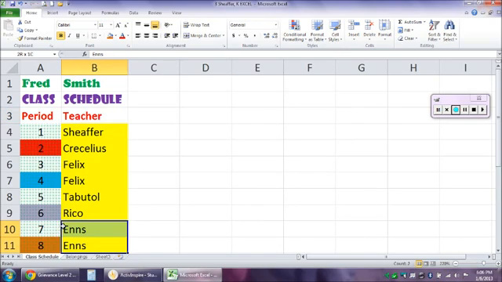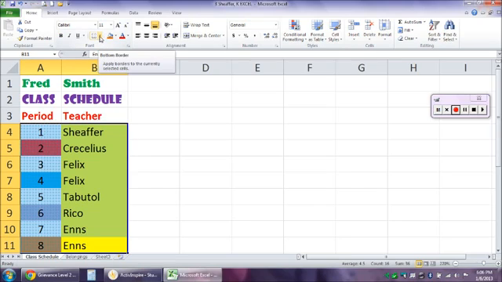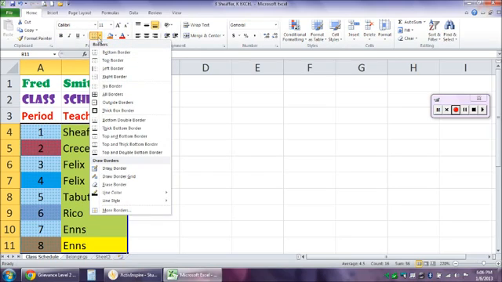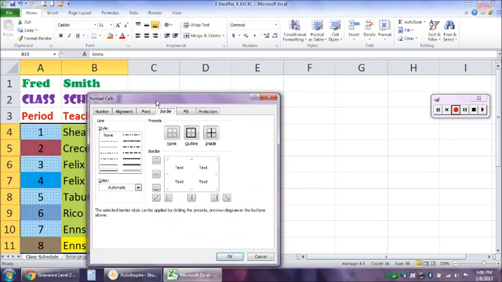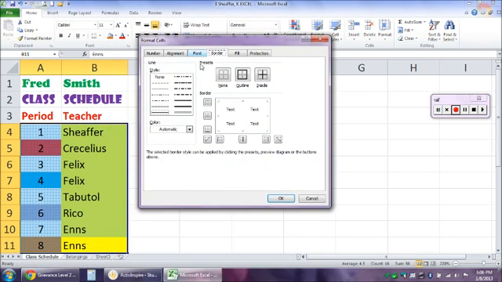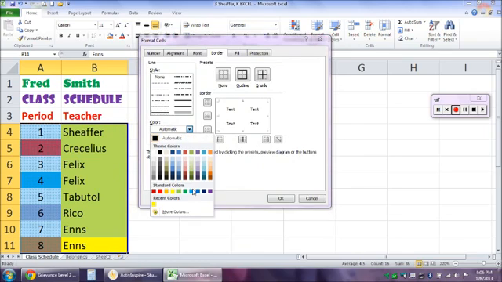Okay, I'm going to do a border now. So I'm going to highlight the bottom part. You can go to your borders button on your Home tab in the font group, or you can use the Format Cells dialog box and go to the border tab. Either one will work. I'm going to change the color just to make it really obnoxiously obvious that I'm changing it. I'll do a red.